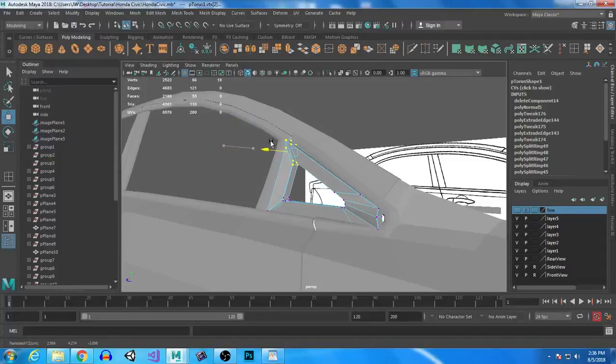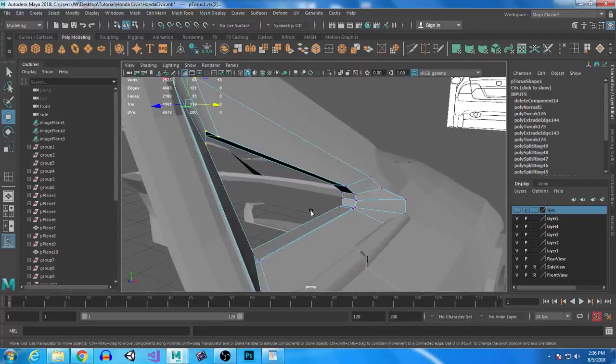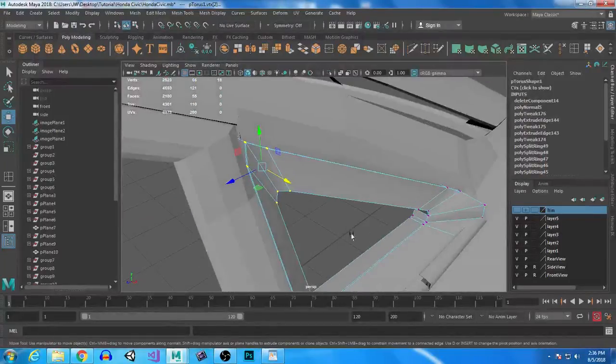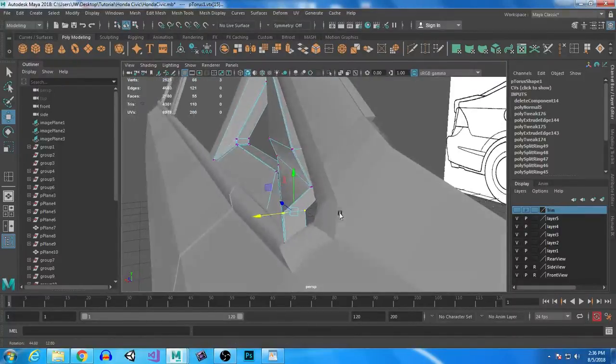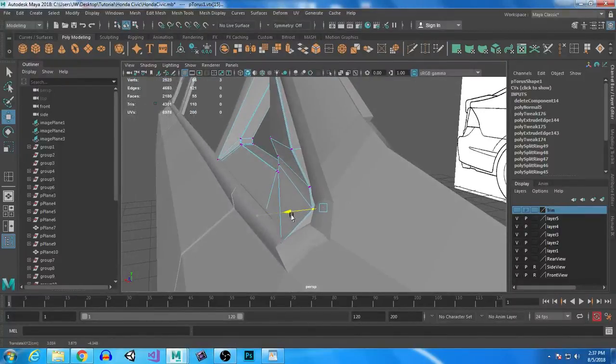Alright, so I'm going to move these into place about right here. Alright, there we go. Now I'm well aware that some of these are way off. No biggie.